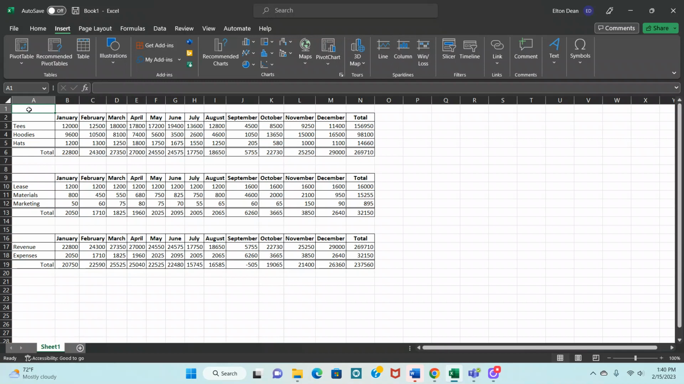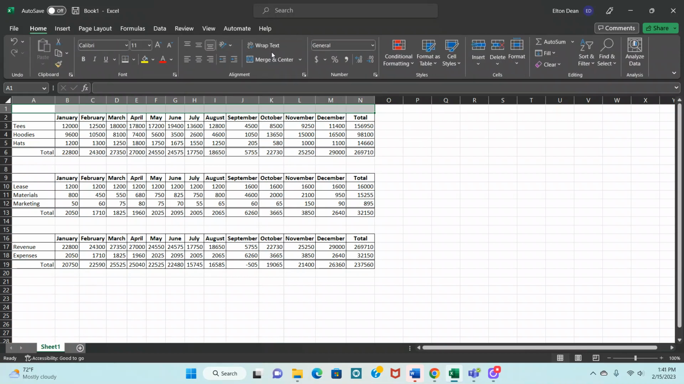And one of the things that I like to do is right above in this blank row here, one of the things that we can do is go into the Home tab and then click on what's called Merge and Center. And what that does is it takes all of those individual cells. As you can see here, we have several different cells that are selected, and it merges them into one cell.